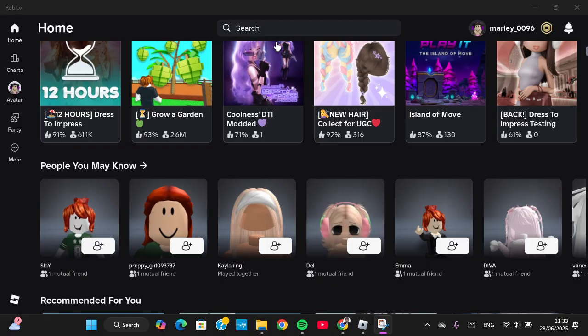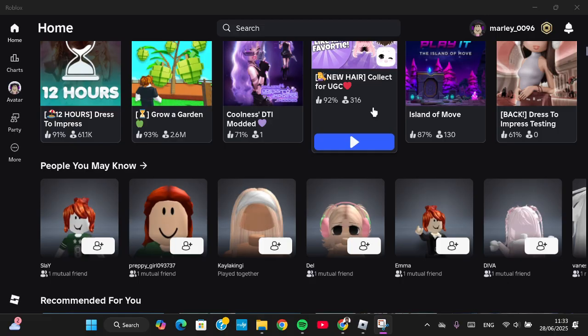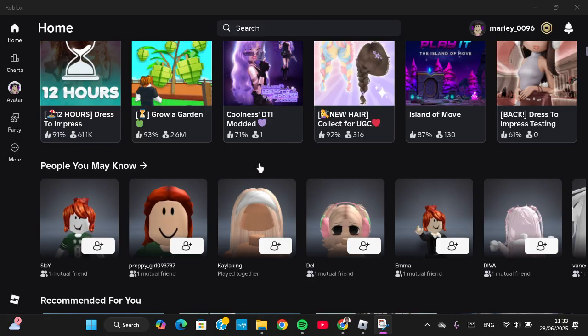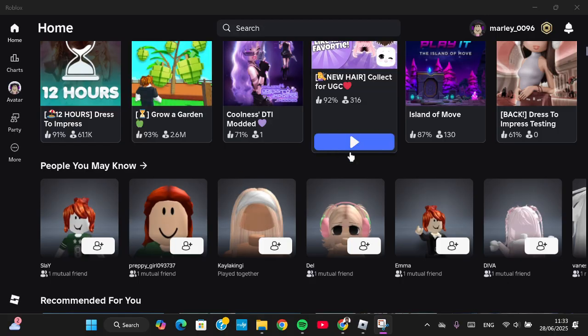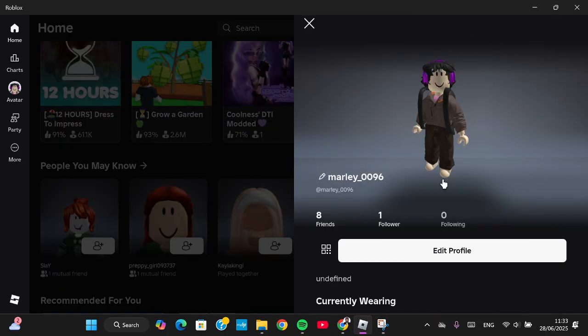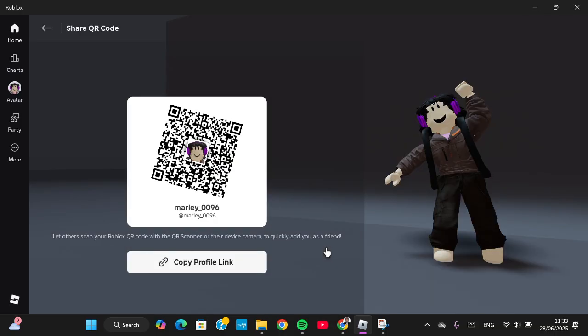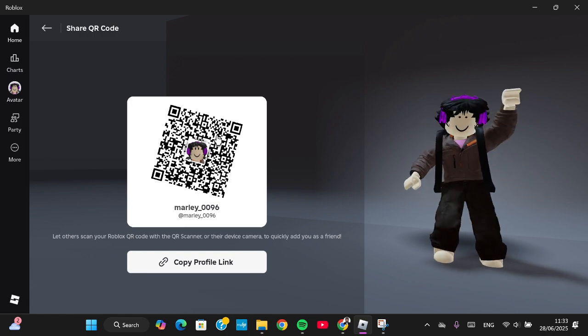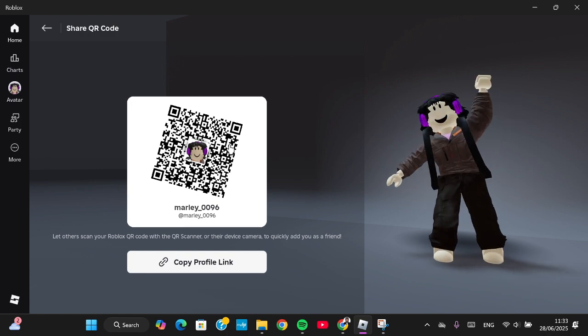Here I have opened my Roblox application on computer, and if we want to get our QR code, the step is very simple. We just need to click on our profile here, and this is my profile, and we can click on this barcode icon. Alright, and this is my Roblox account's QR code.